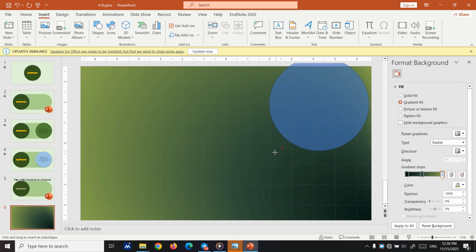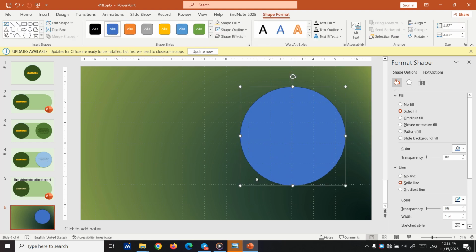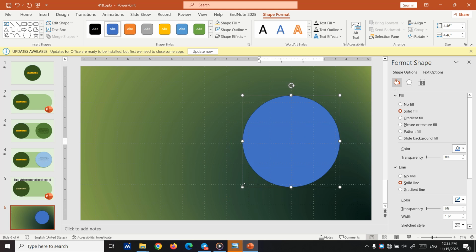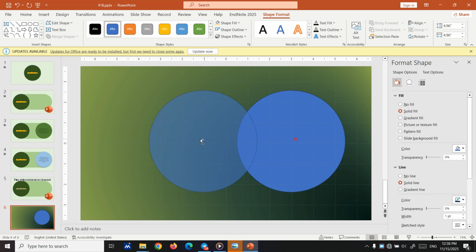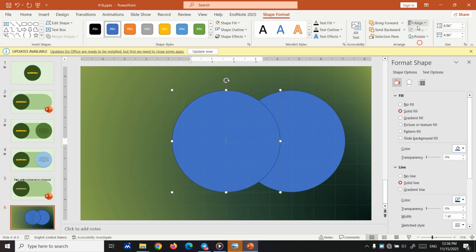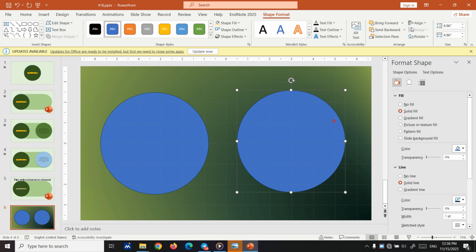Now let's create our circles. We need two of them. One, by holding Control or Shift, you can create a circle. Okay, it's enough, I think. A little bigger, and a copy of that. And then I'm going to align it middle and align it middle, and then also add another rectangle here.